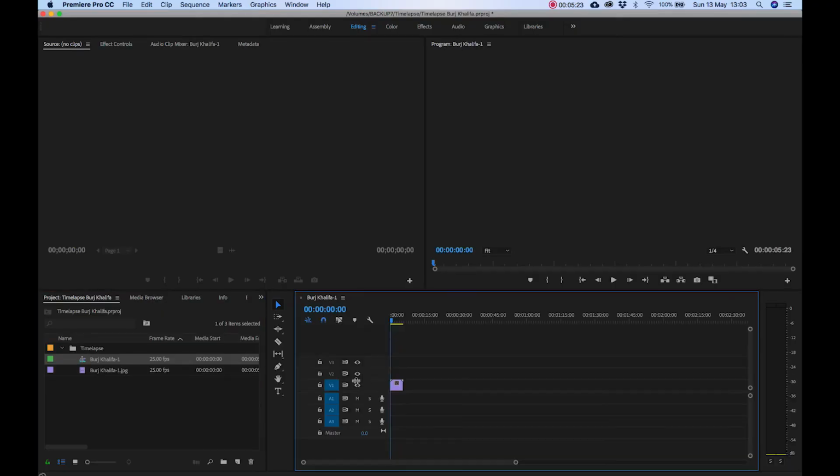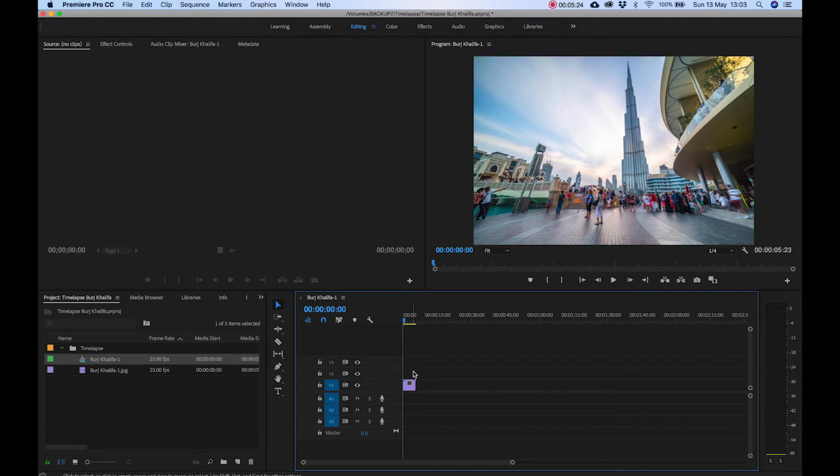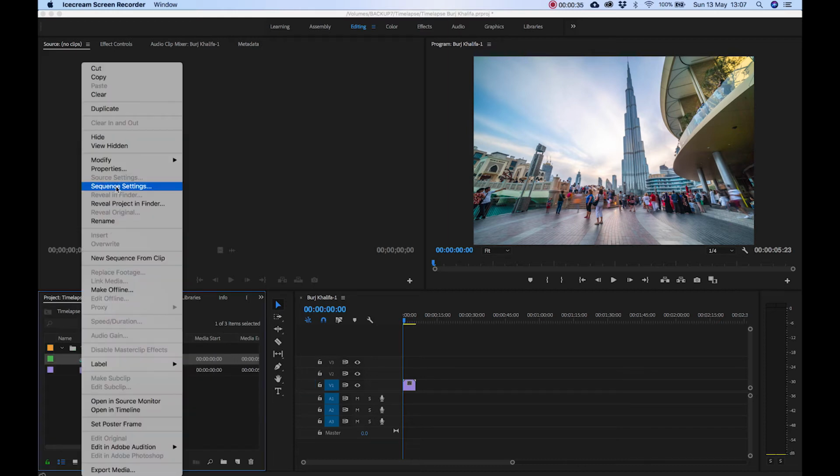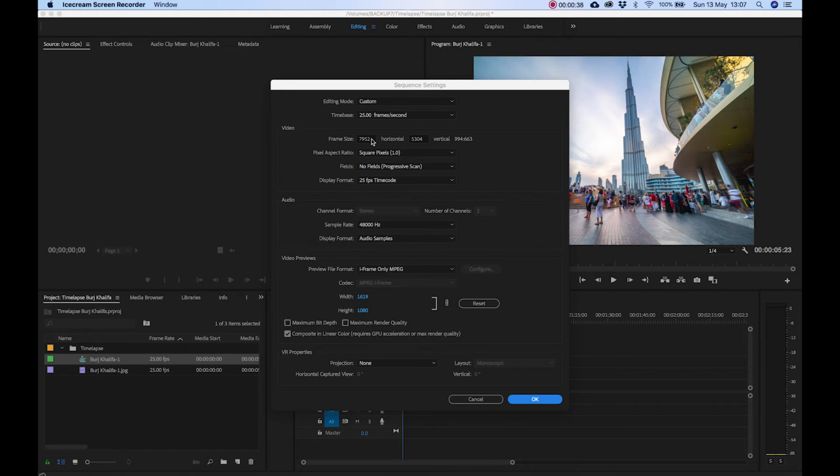Next, I would drag this to the timeline. There you go, it's there, we have our viewer. When you create a timeline from one of these sequences, it'll generally make the timeline the same frame rate as your clip. The problem with this is the resolution is huge. So I'm going to go to Sequence Settings and then change this to 1080.